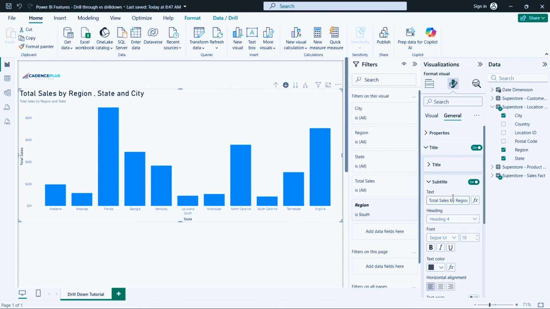Now, what I like to do is add in a subtitle. Now, subtitle is turned on. In here, I can say, click on a bar. And I say bar because a lot of times your end users don't know the difference between columns and bars. They just call everything bars, at least in my own experience. So it's always easier to just call it a bar for them. So click on a bar to drill down into states and cities.